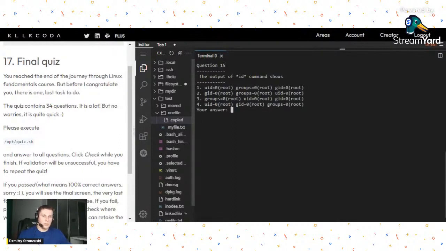Let's go to the next question, number 15. The output of the id command shows. So the id command displays the real and effective user and group ID of the current user. So the correct answer here is number 4.